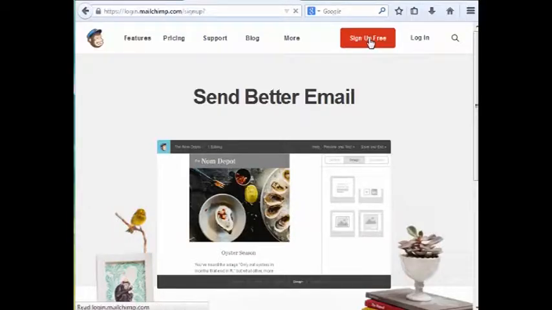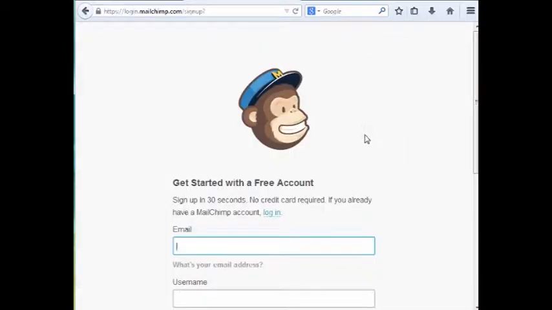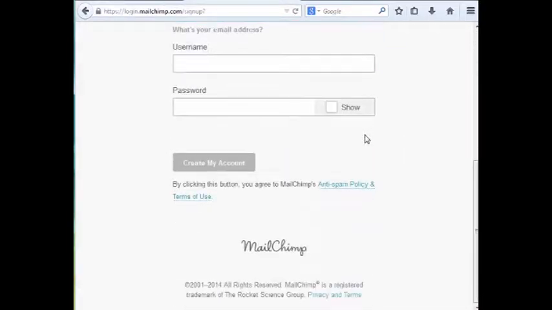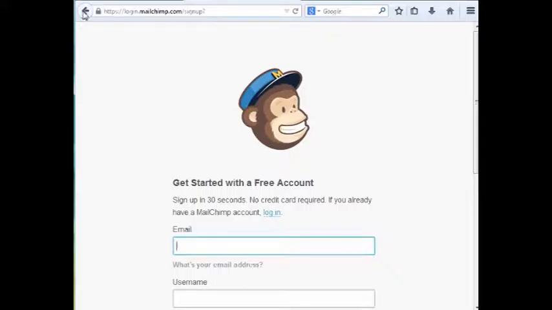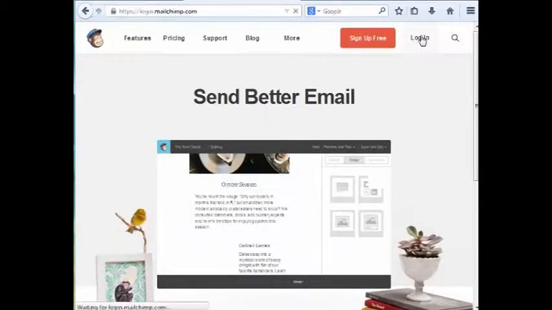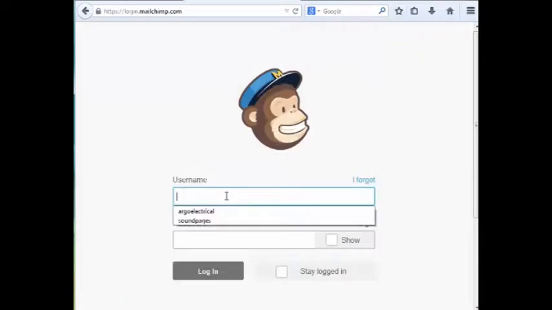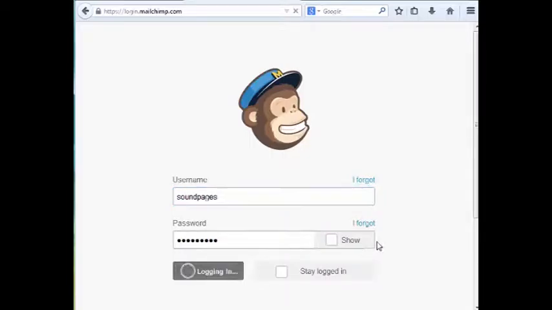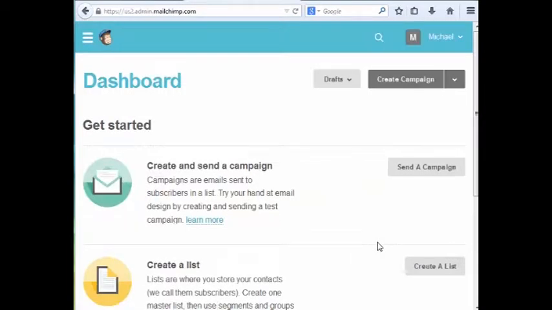So you click this button right here, and you're going to start with a free account. And you just fill in the blank to create your account. Pretty simple, straight ahead. So once you've created your account, then you come back to Mailchimp.com, click on Login, and you log into your account. And of course, I've already done that. I've created a username and password, so I log in, and now I'm in my Mailchimp account.